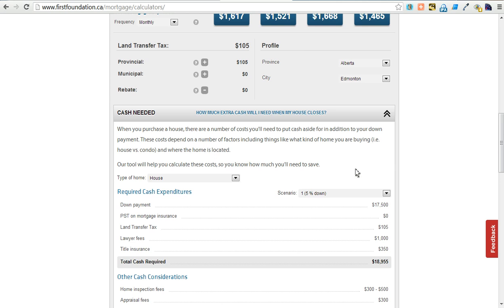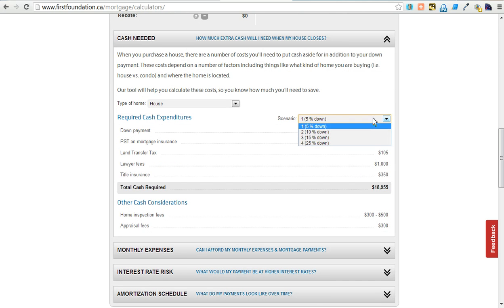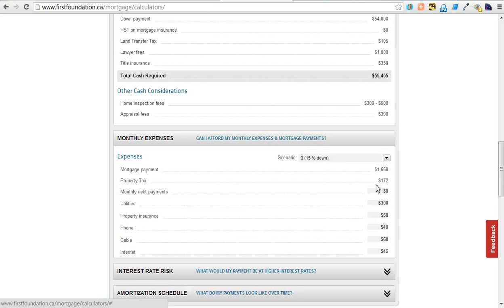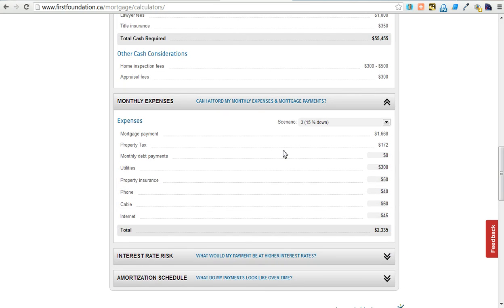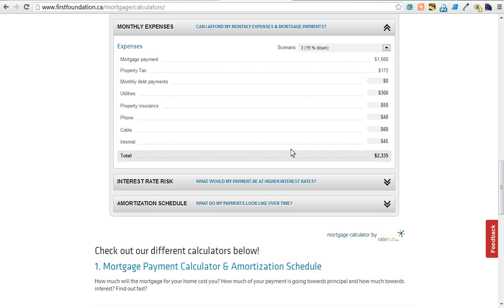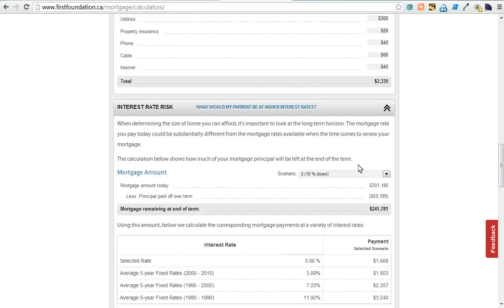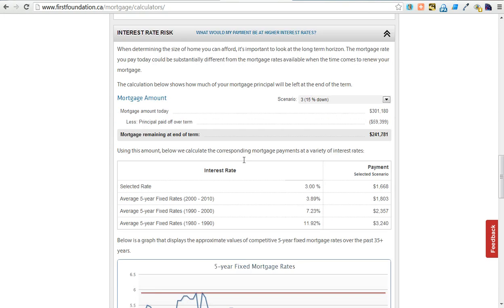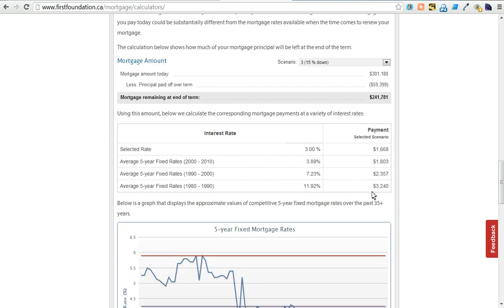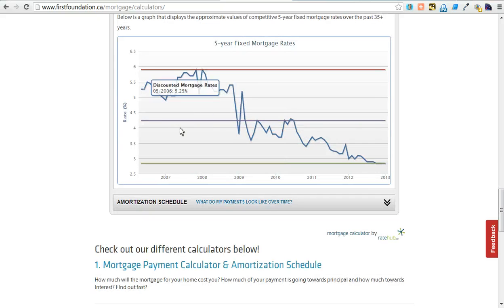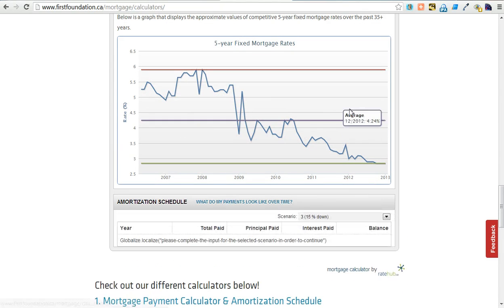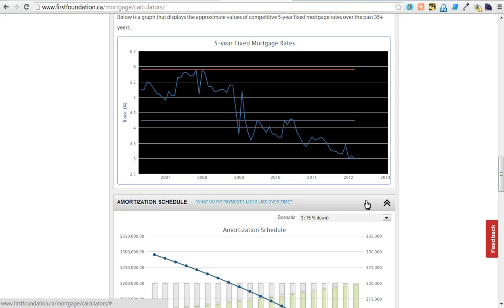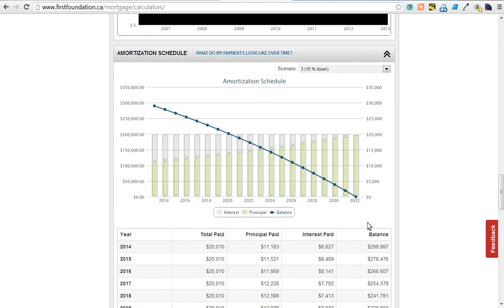Down here you can see the cash needed to close if you were using one of the various scenarios here, what your other typical monthly expenses might be if you were budgeting, what might happen if your payment went up because interest rates moved. You can see different payment scenarios, things like that, based on historical averages. And last but not least, you can get a good idea of what your amortization schedule would look like based on your selected scenario.